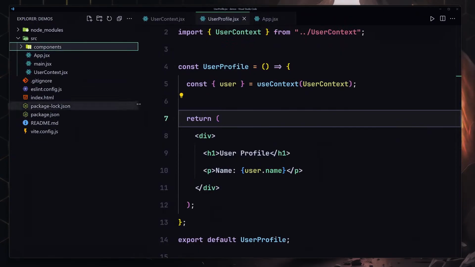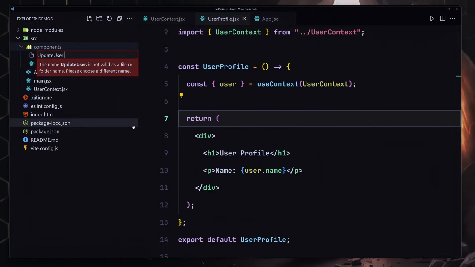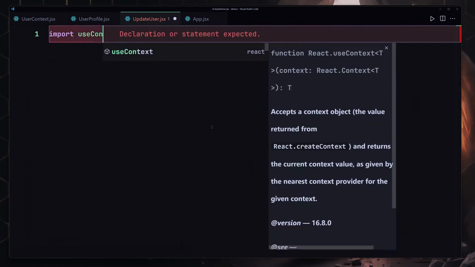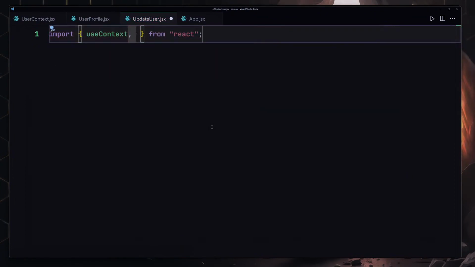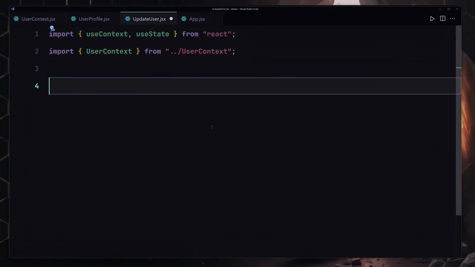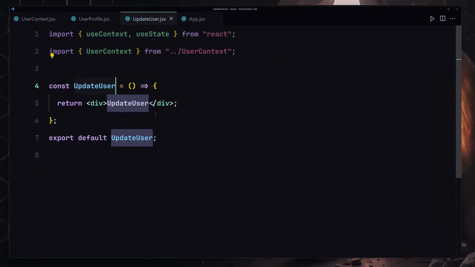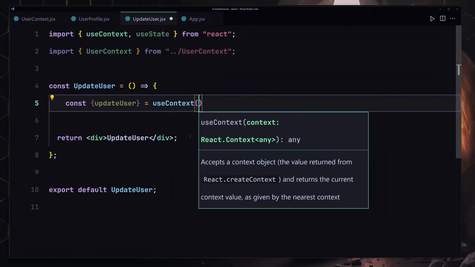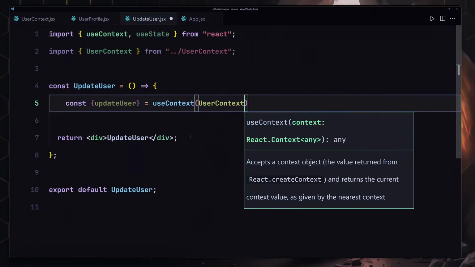Now for the final thing, we have to create our update user.jsx component, and let me just remove that from there. And here once again we are going to be importing the use context which will allow us to get that data, and also the use state, which will allow us to create our state. And we're going to be also importing the user context which we've already defined a few seconds ago. And I'm going to be using my RAFCE to define my component. And now inside there we're going to be destructuring the update user from where? From the use context. We want to destructure there from this specific user context.